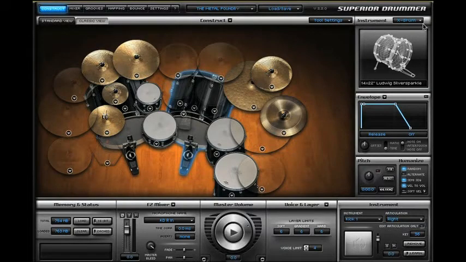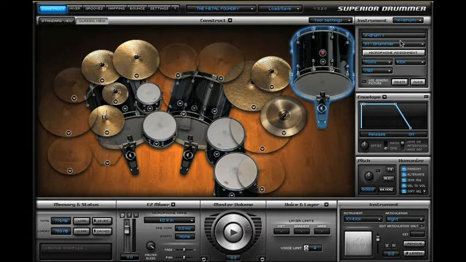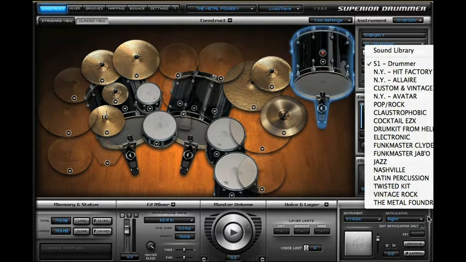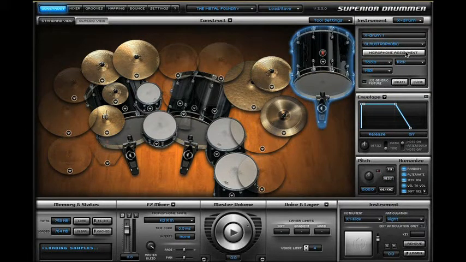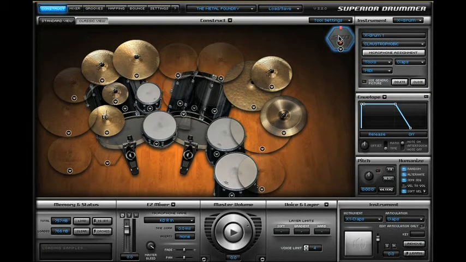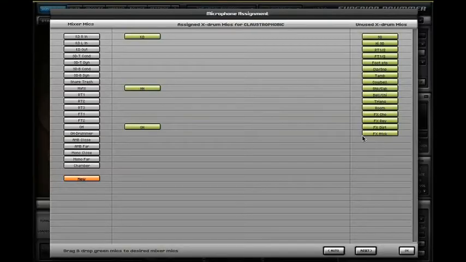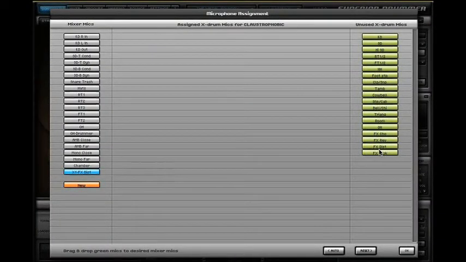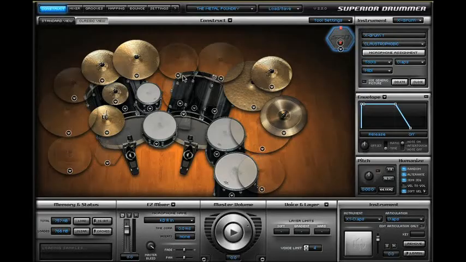Okay, so I have Metal Foundry up here, and I'm gonna go into an X drum again, choose library, and choose the Claustrophobic ECX. Choose the instrument claps, like that. And I'm also gonna do some microphone assignment. I wanna use the distortion, and I'm going to actually reset the mics. I'm going to use the distortion, I'm going to use the hand clap, and I'm going to use the reverb microphone from Claustrophobic. Hit OK.